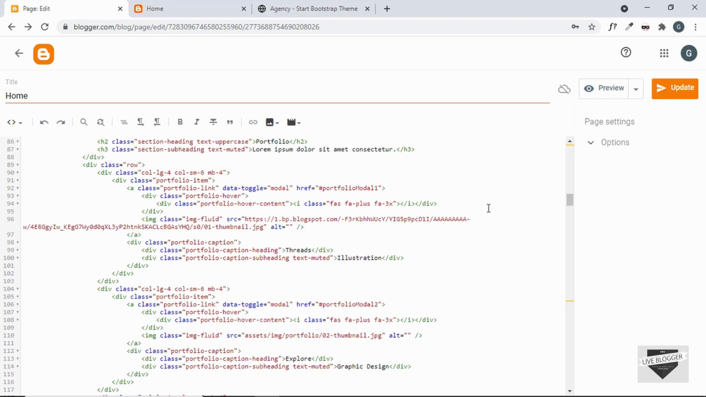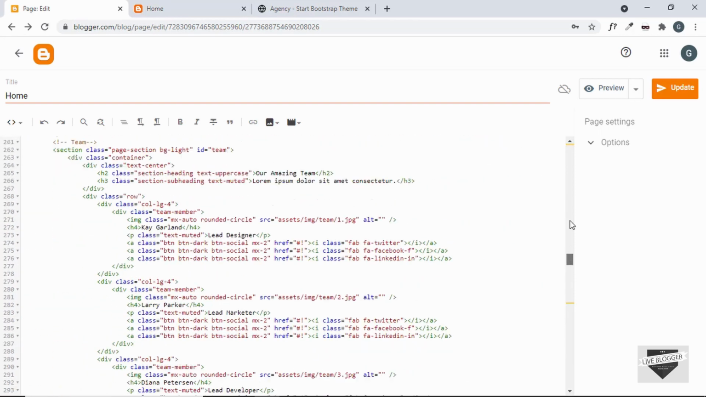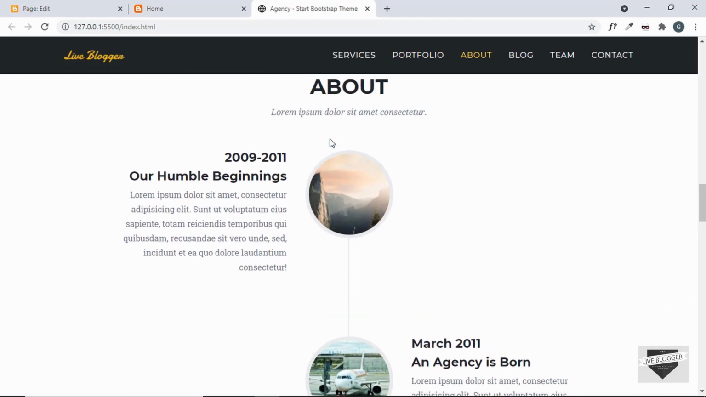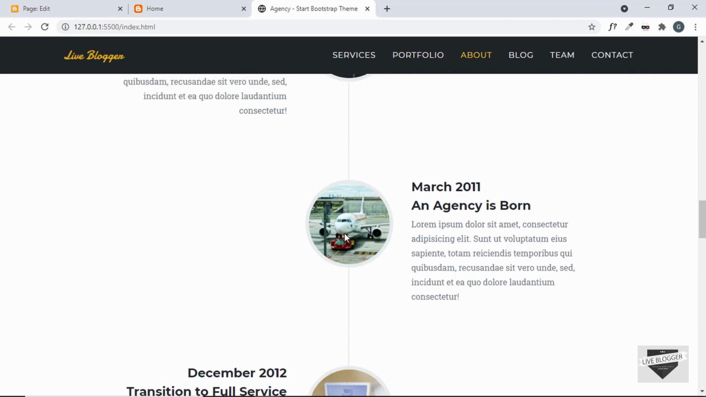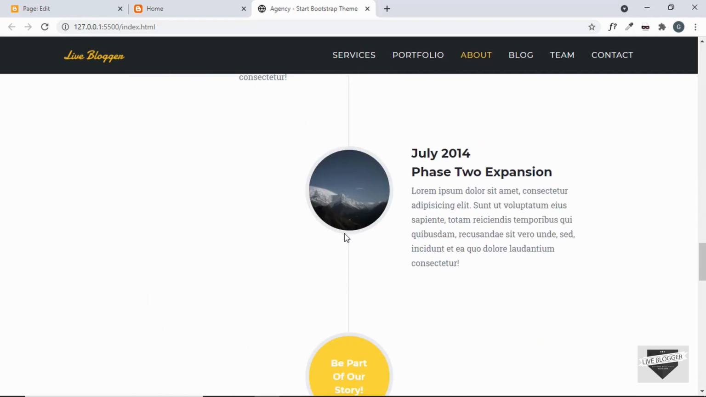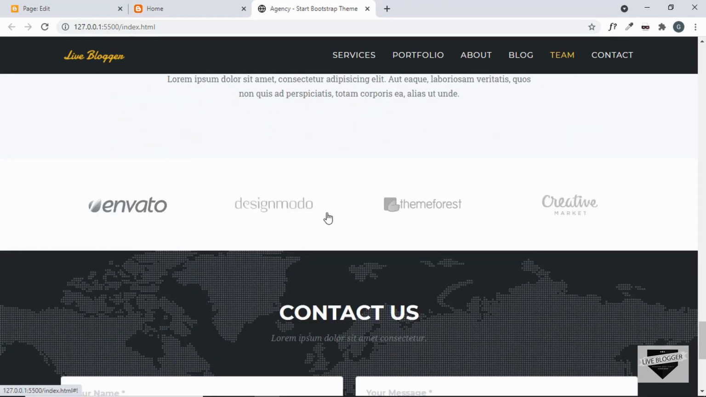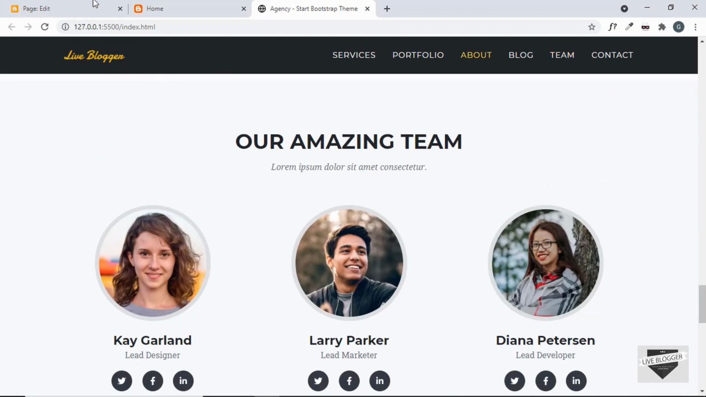So I'll just go ahead and do this with all the other portfolio images. So I have replaced all the links of the portfolio images. Now let's go ahead and see what are the other images. And then we have these images inside the about section. So I think we have 3 images or 4 images in this. And then we have the images for the our team. And then we also have these images for the logos. So let's go ahead and upload these images as well.